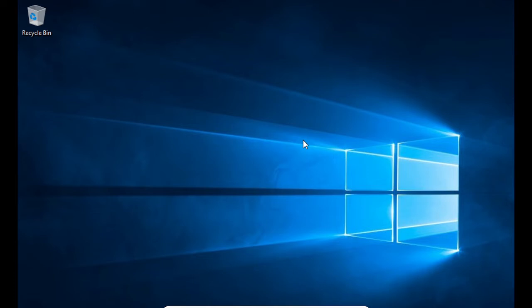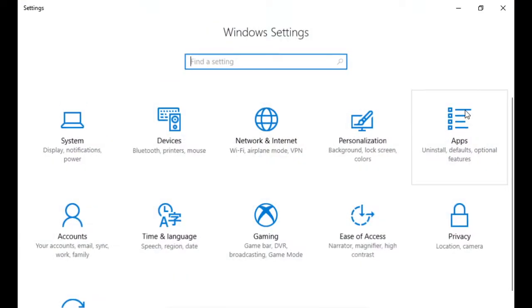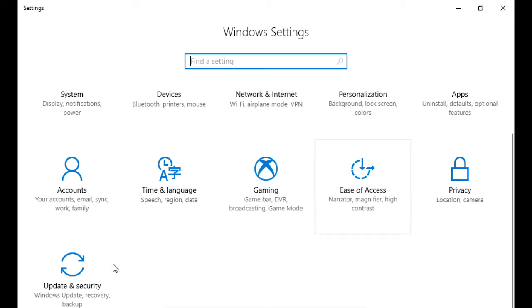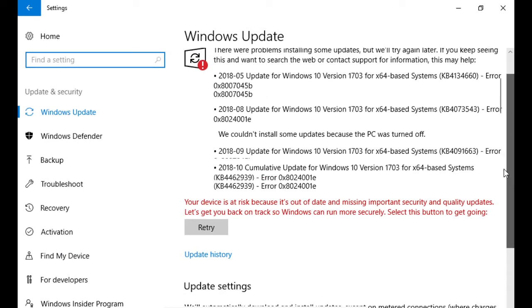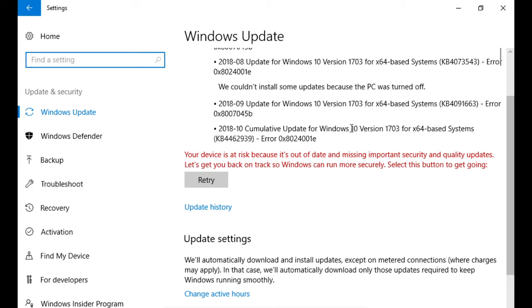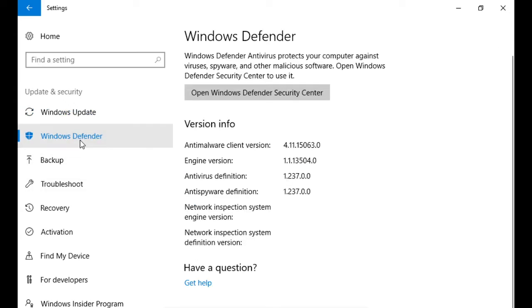For that, press Windows plus I button together to open Windows Settings. Now you will see Update and Security. Click on this Update and Security option. Once you are on this page, you need to click on the Windows Defender option. Now open the Windows Security Center.